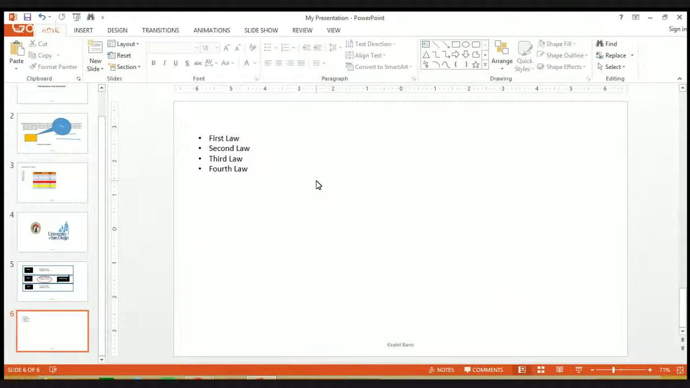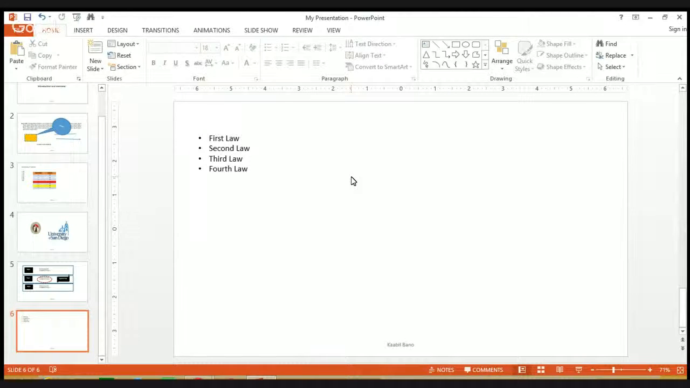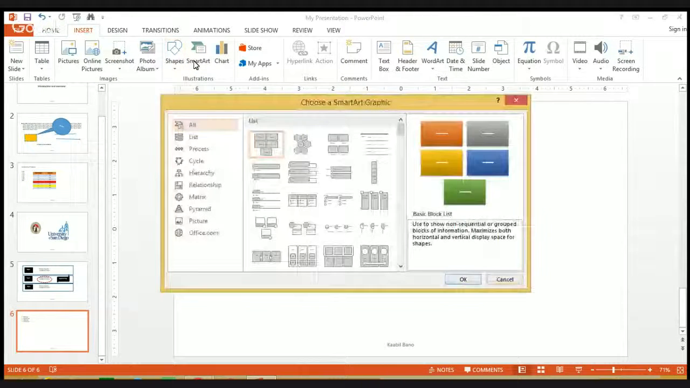Fine. Now tell me one thing. Does this look appealing? Does this look beautiful? Does this look visually appealing to you? I think that it does not, right? So what we need to do, there is a fantastic feature which is called smart art. So we'll try and use some smart art.